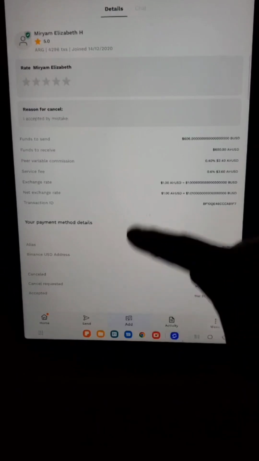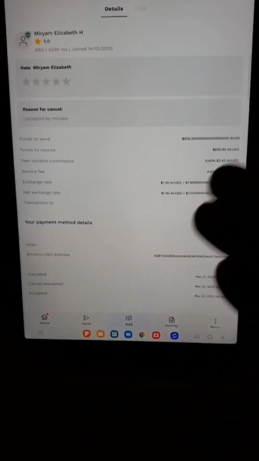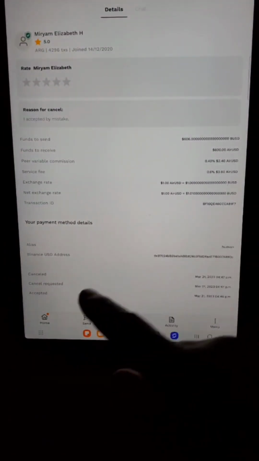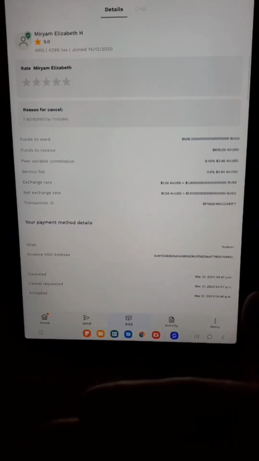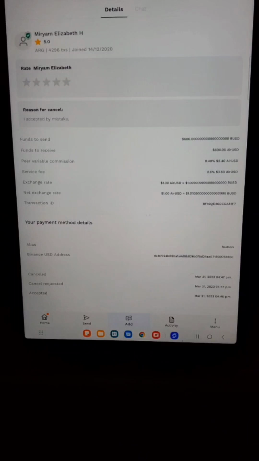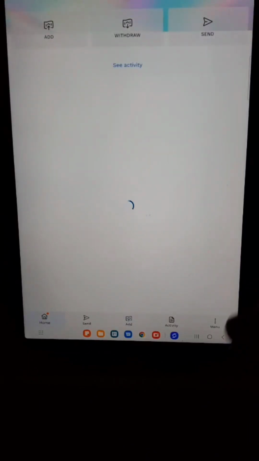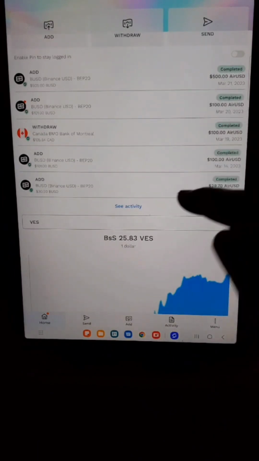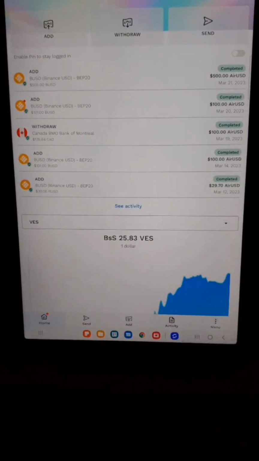She doesn't want to do it, but if she had accepted, I would have shown you where to get your ID, transaction ID confirmation, stuff like that. So what I'm going to do is go back and resubmit another transaction.